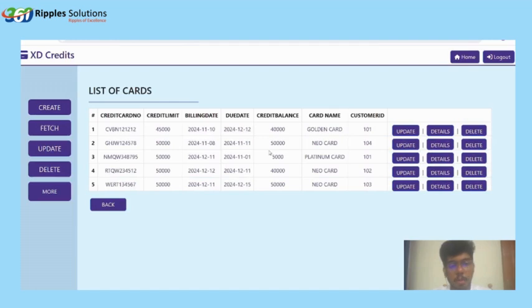In the show all page, we can list all the customer details and which credit card is assigned to the customers. For example, customer ID 101 has the credit card named Golden Card. For 104, he has the Neo card. For 102, he has the Neo card. Some of the details are shown in the list. Here in the fetch all page itself, he can update, view or delete the customer details.